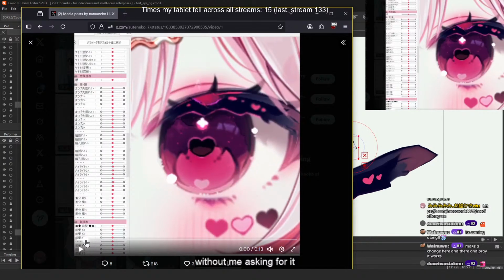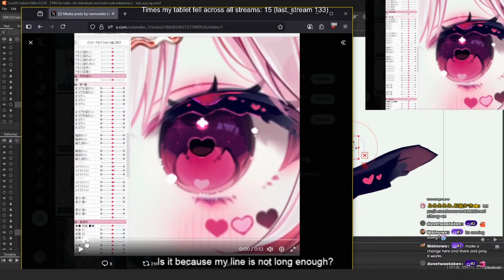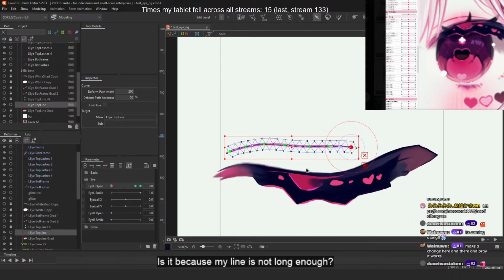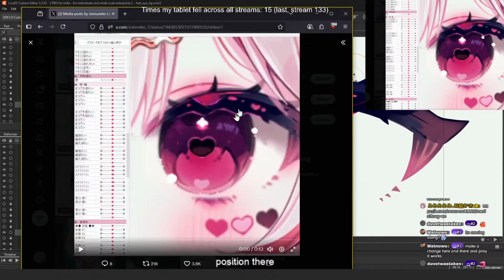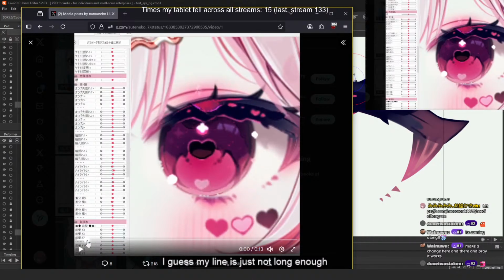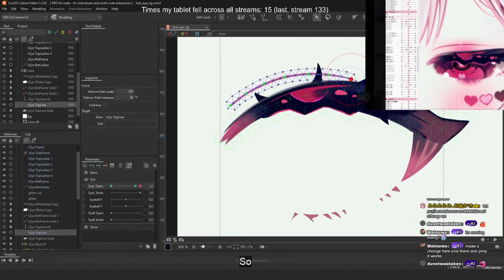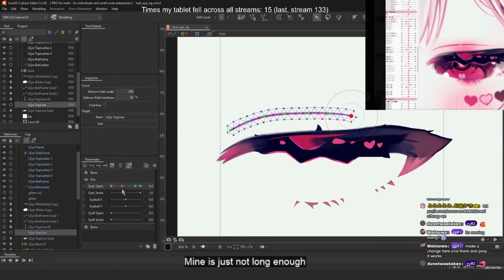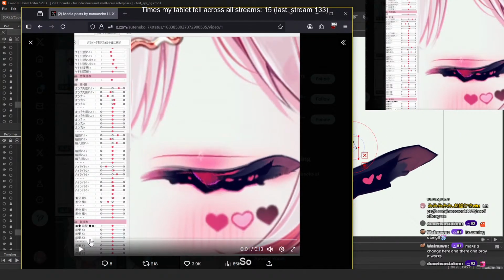Wait, why am I so off here? Is it because my line is not long enough? So originally it was reaching the third position there. I guess my line is just not long enough because from behind the third position there seems to be a little bit more line there. So mine is just not long enough. So it's not about the size, it's about how you use it.